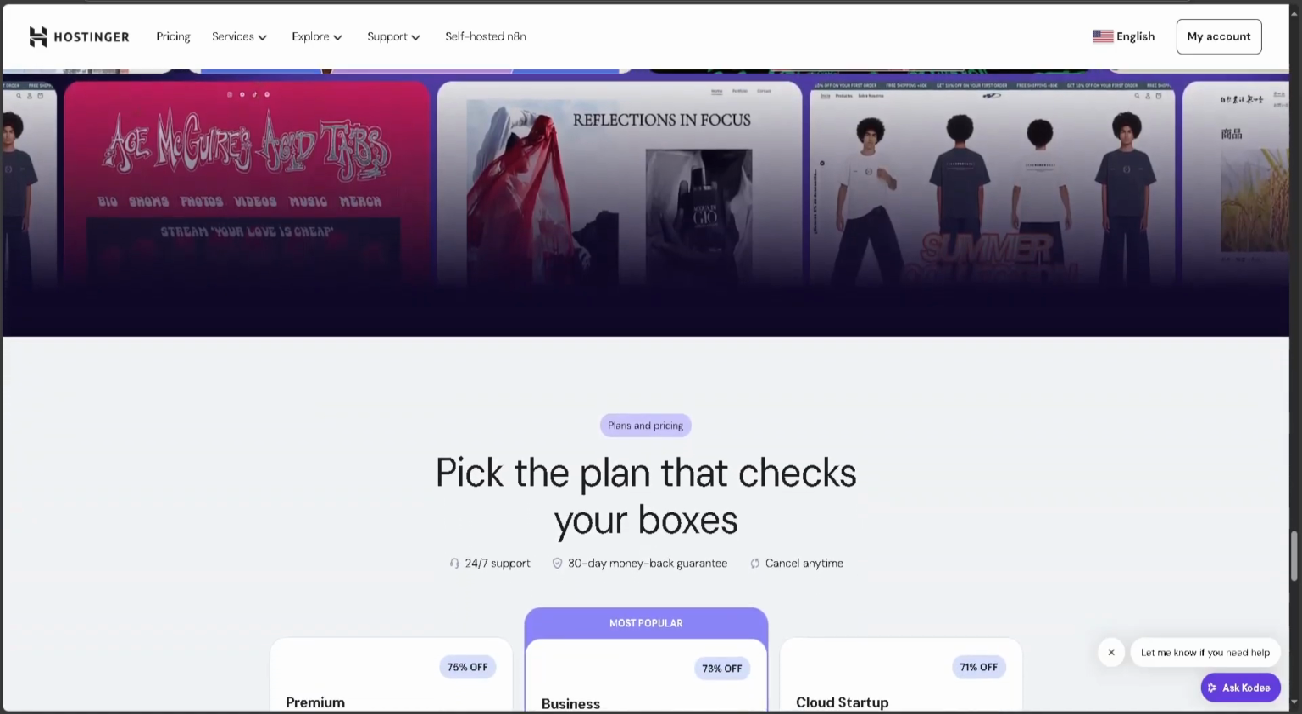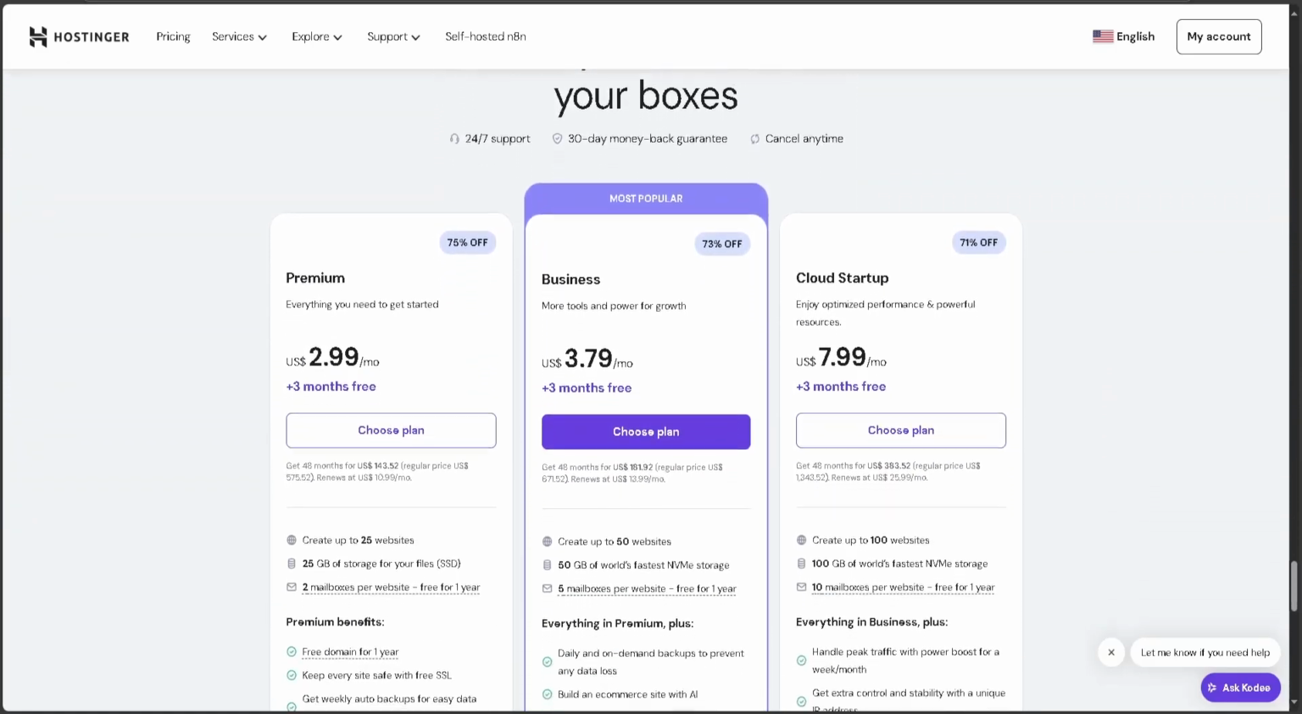And that's how to connect Stripe and PayPal to a Hostinger Horizons web app in 2025.